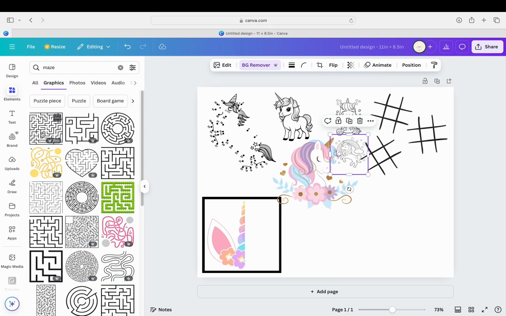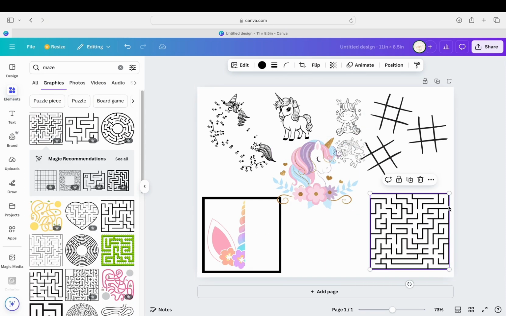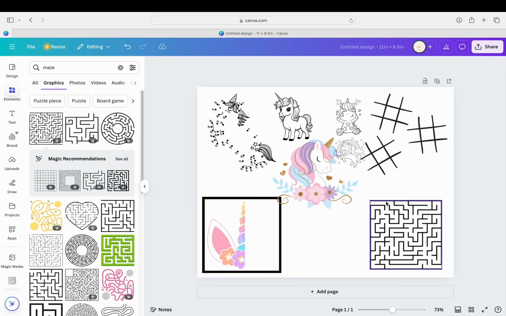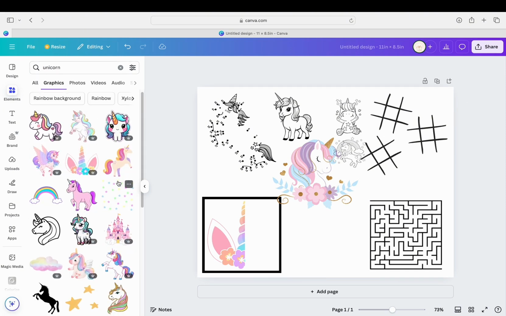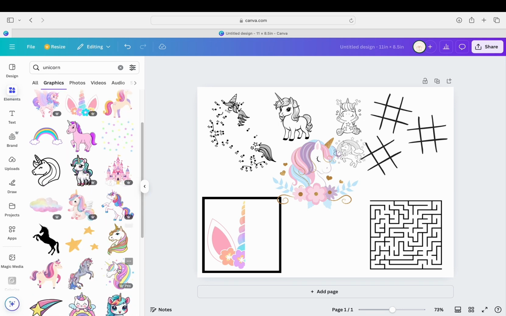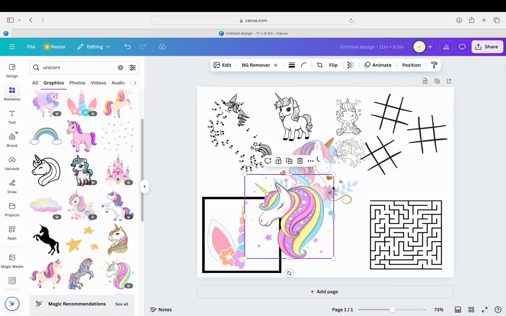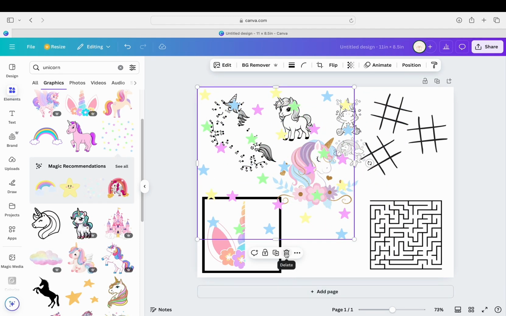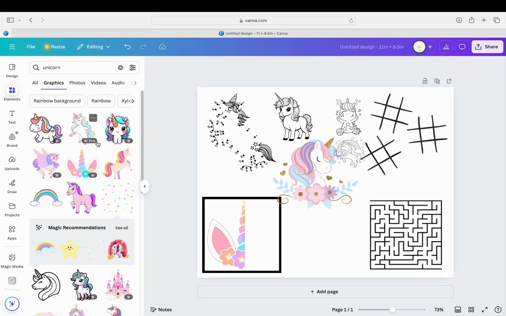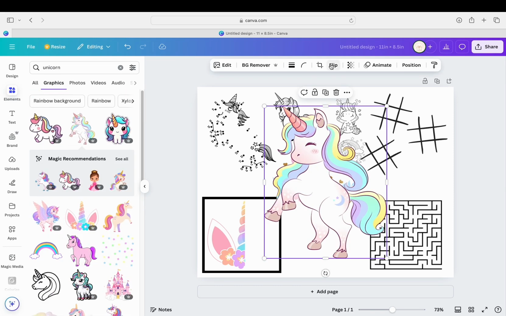So now I'm going to go ahead and look for a maze. I just decided to go with this regular square maze, but as you see, I'm going to turn it a little bit. And it's a maze that's not too difficult, not too easy. It usually depends on the age of the child. If it's a younger child, I'll try to find an easier maze. And if it's an older child, I'll try to find a maze that's a little more challenging for them.